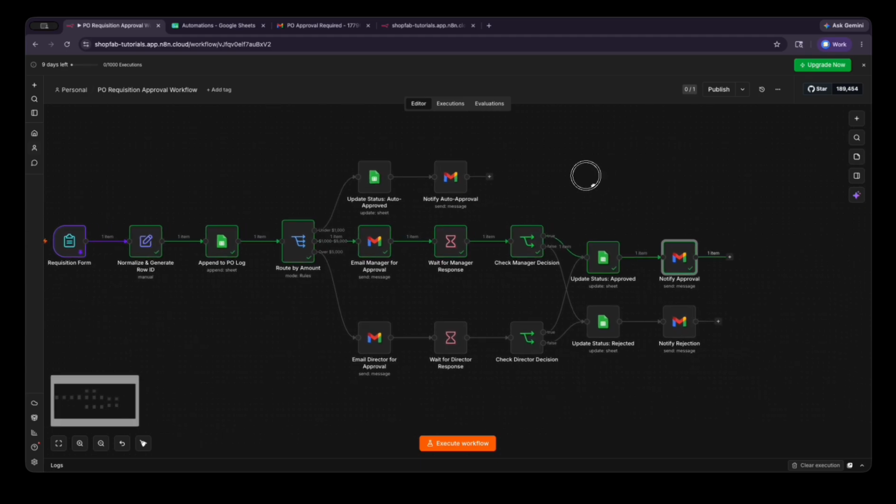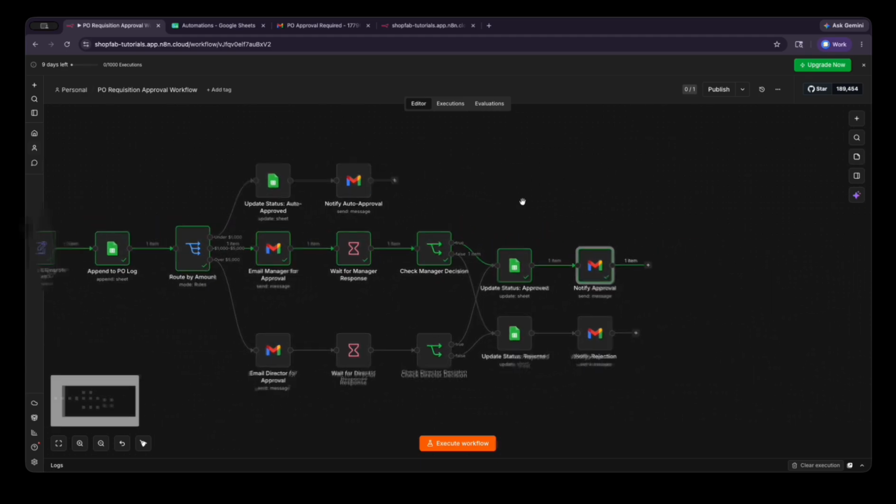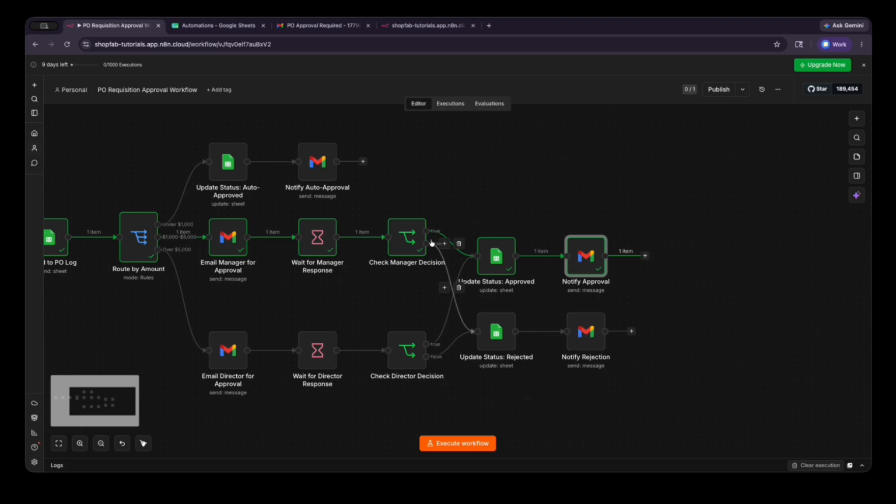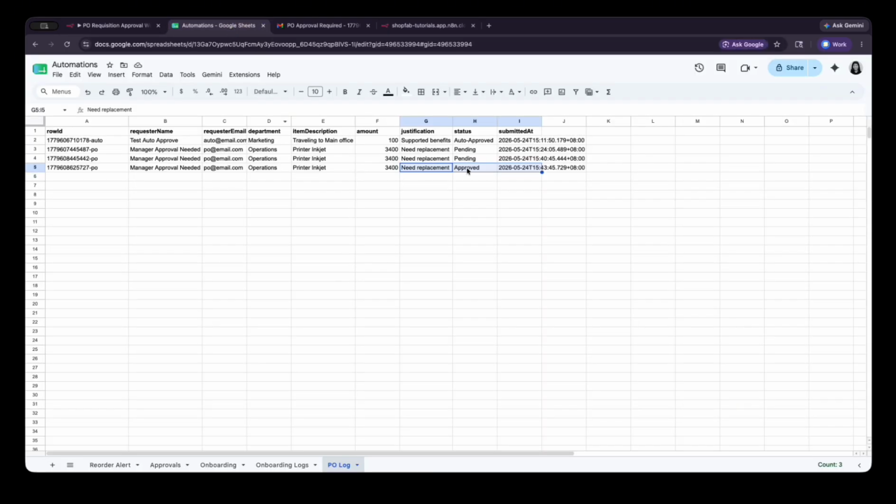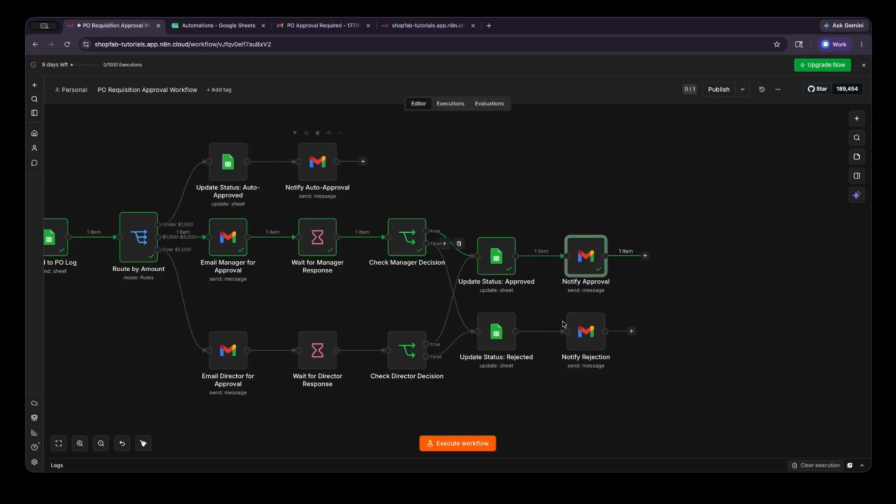It will do the same if the manager has rejected. It will go to the false branch, and then it will update the status here to rejected, and it will provide a rejection email.